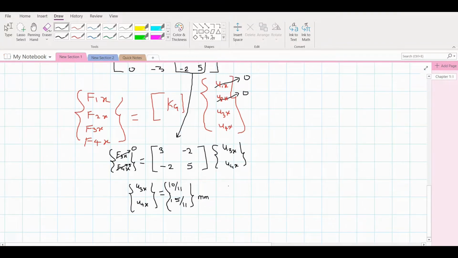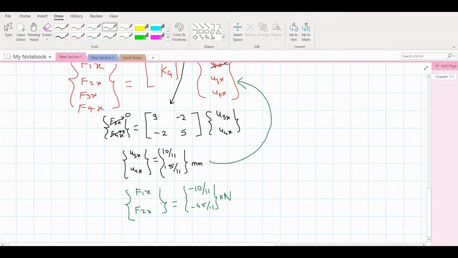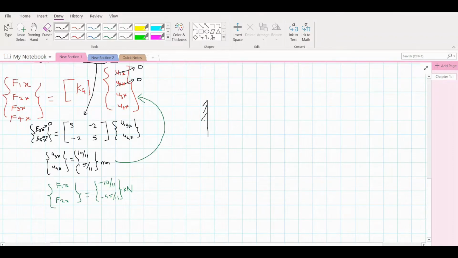Similarly, after you have solved U3 and U4, you substitute these values back into this equation to obtain the force vector. So these are the forces and these are the maximum displacements that you'll be getting under the loaded condition. Now we can plot this response in the spring system. Let's say that this is our initial position of the springs. Now you see here that your U3 and U4 have moved 10 by 11 and 15 by 11. That's around 0.9 millimeters and 1.6 millimeters or so. This point here has moved in this direction and this point here has moved in this direction.